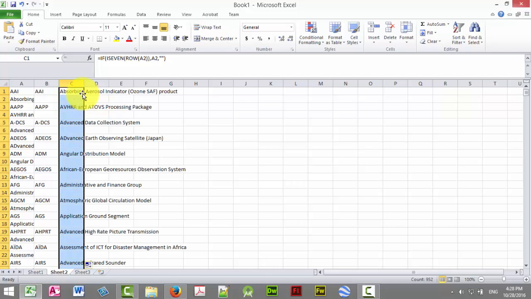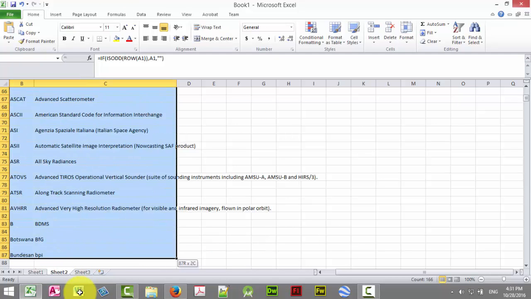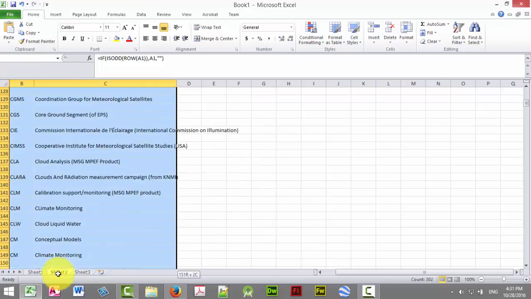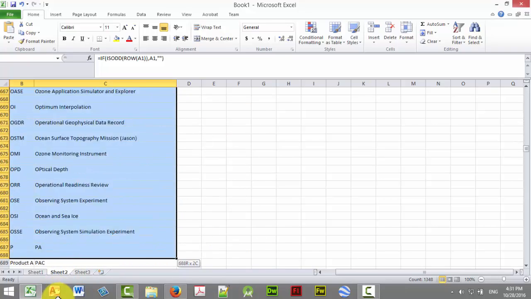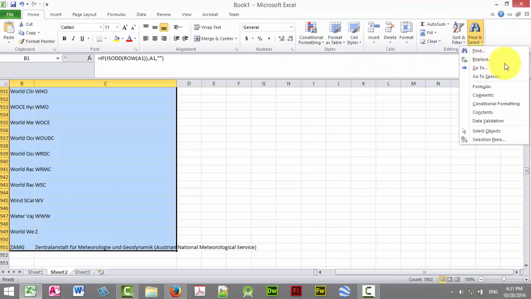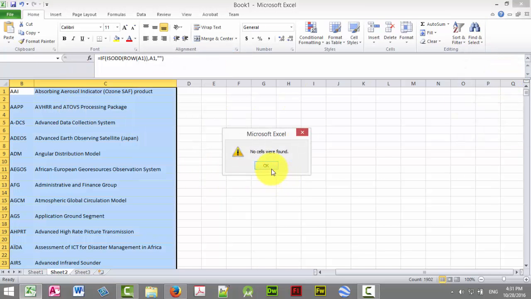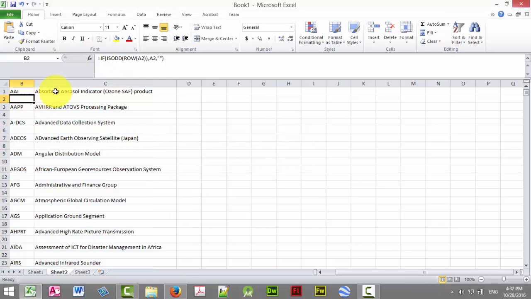Same thing for C1. I hid the first column, and now I want to go through and delete all the blanks. So I select the data range, which covers two columns now. And yes, it's still a rather large set of data. We're going to go over here, find and select, go to special, click blank, say OK, and it says no cells were found. That is because we have formulas in our blanks.